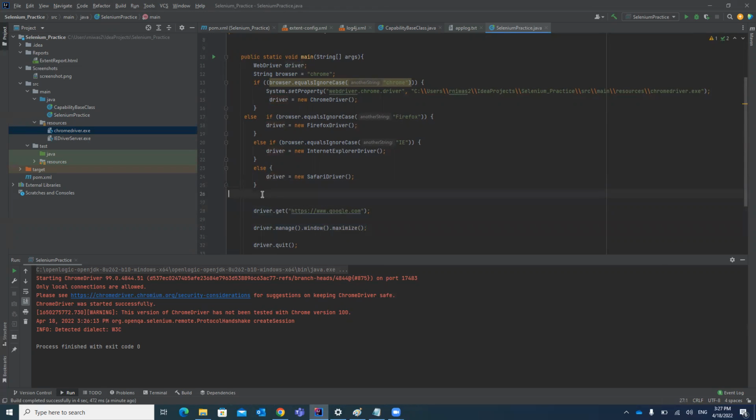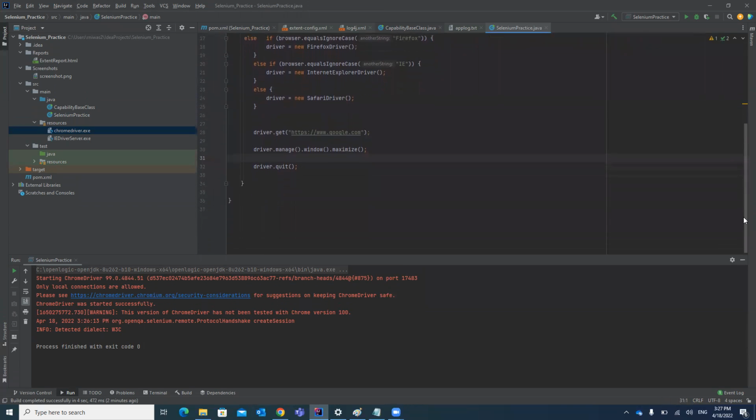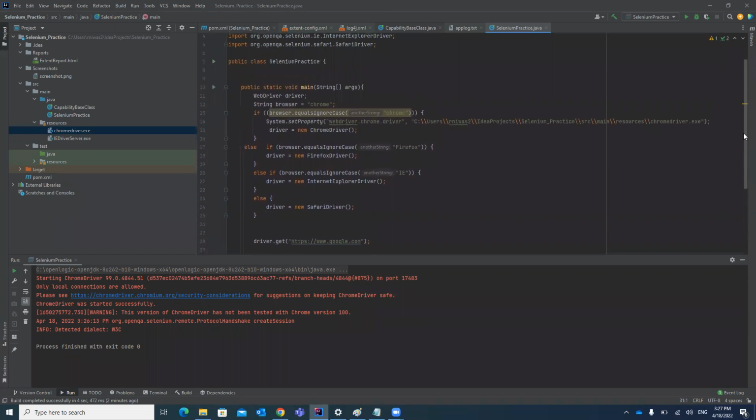In my coming videos I will also be explaining what is the difference between the get and to methods, because there is a method navigate().to, and with that method you can also navigate to a particular URL. So why should we use the get method here, and what is the difference between get and to? And there is one more method, driver.close(). What is the difference between driver.close() and driver.quit()? All these are different interview questions also. I will explain them in my coming videos.